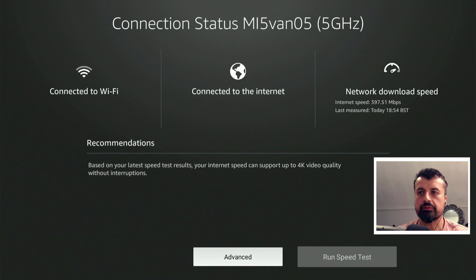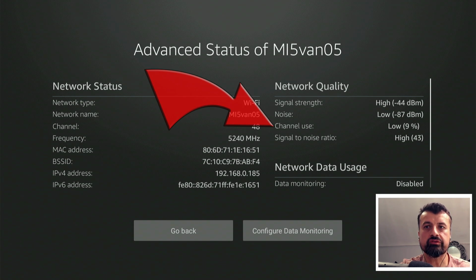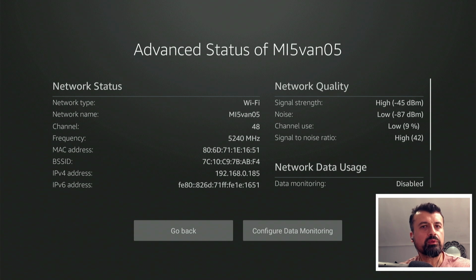Let's click on advanced. Now this will show you some detailed settings about your current Wi-Fi settings. So if you are noticing some Wi-Fi dropouts, or maybe if your Wi-Fi speed is not great, I would say the two things to look at is where it says channel use and also the signal to noise ratio. Now for channel use, you want to pick a channel that's not congested. So if your neighbors or people living near you are all using the same channel, then that can cause congestion, which again can affect your Wi-Fi performance.